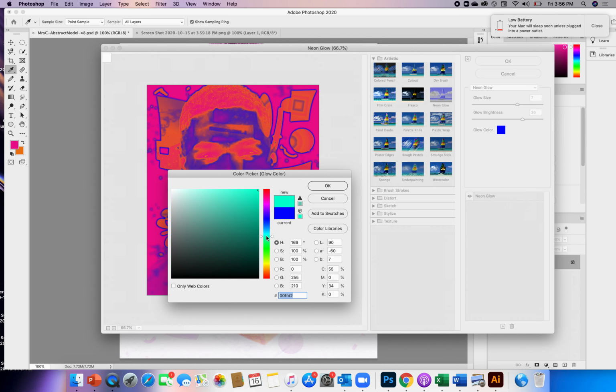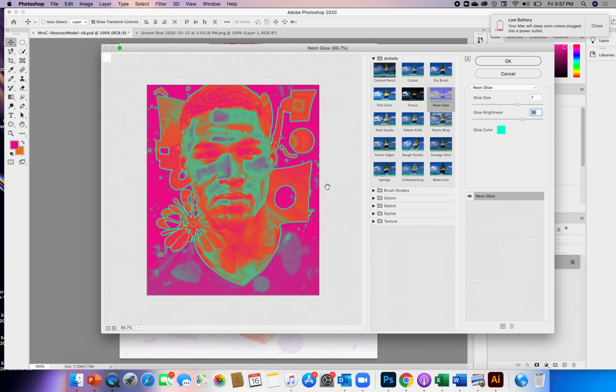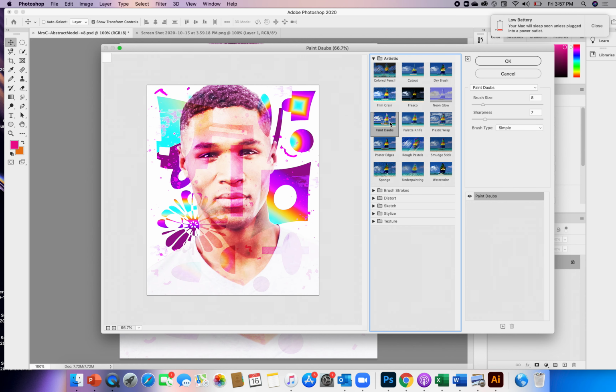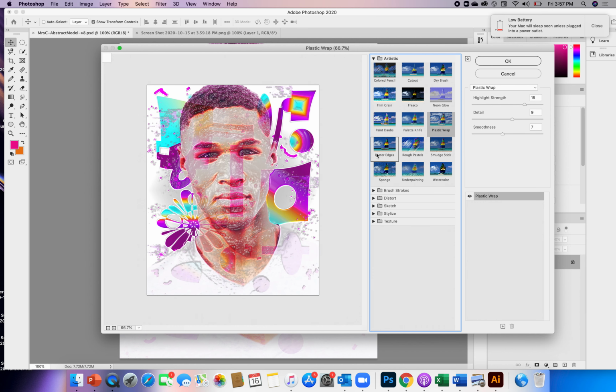So if I were to change the glow color, I'd have a completely different look to this. So you can see how these things can change completely. But the great part about using these is if I move away from it, it just ignores the one I just had. So this one has a very almost painterly look about it. That plastic wrap is the one it opened up to, and I'm not real crazy about this one.